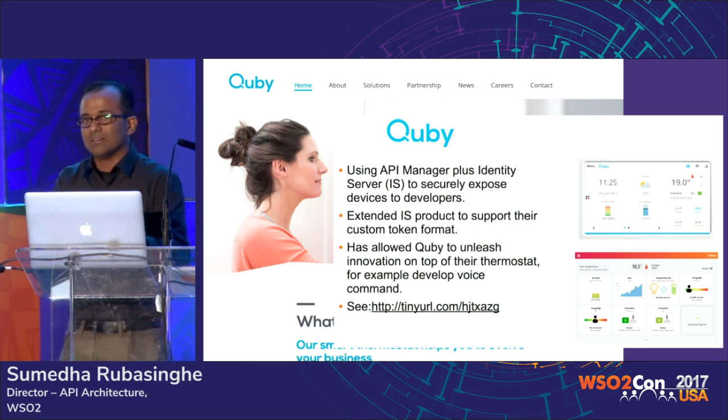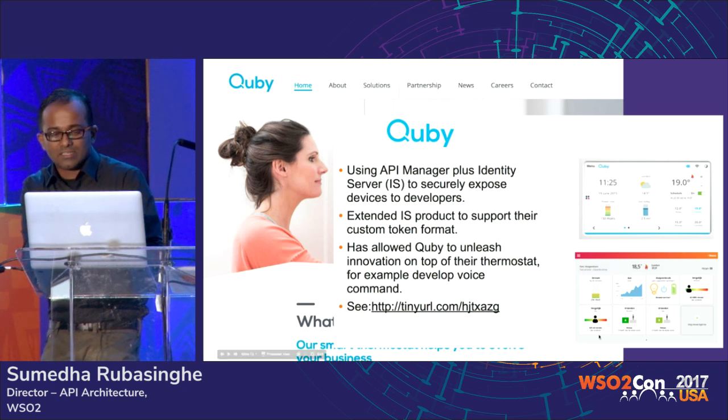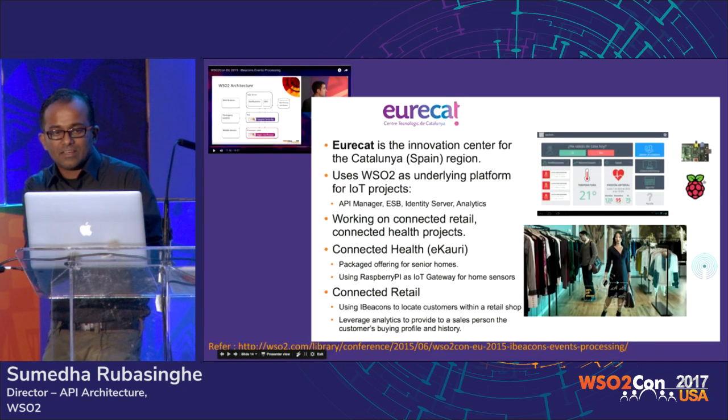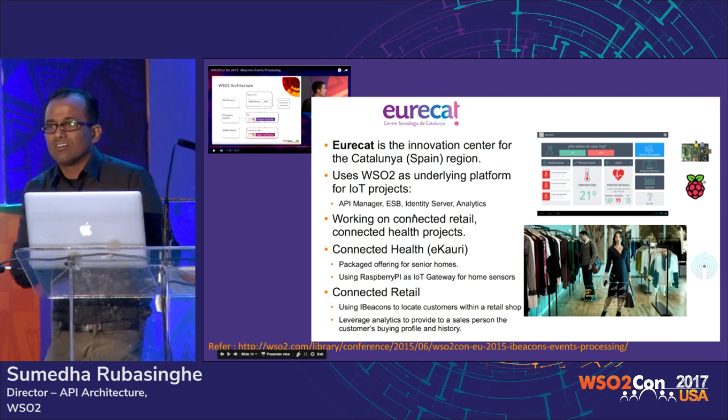And there has been a WSO2 conference talk on this, so this URL actually points to that talk. Then this is an innovation center based in Spain. So basically they are working on various projects.